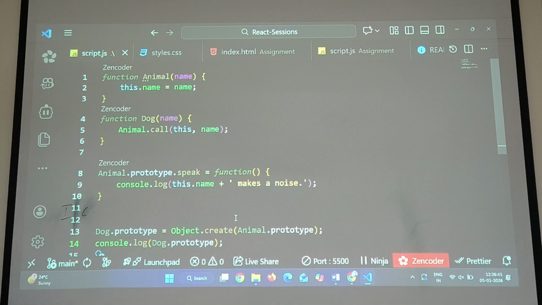See, the initial step is that we have created two things: one is a parent class and the other is a child class. In the child class we have just called animal by using animal.call. This means it's referring to the dog. Here, this refers to the dog class. The name is a property we receive from the dog class, and we send it while calling the animal class. Is this understood?